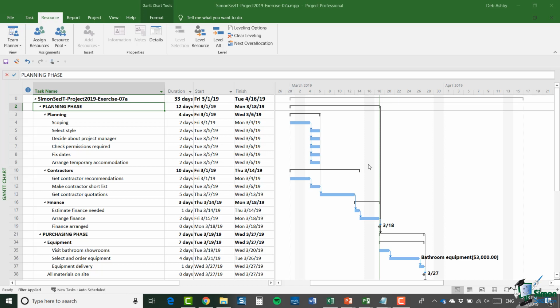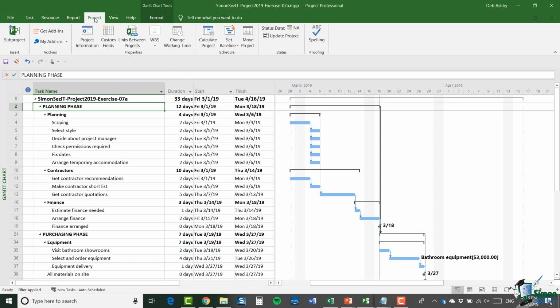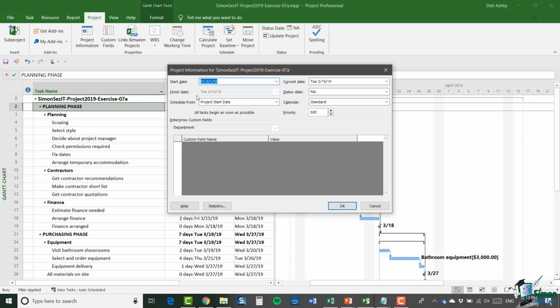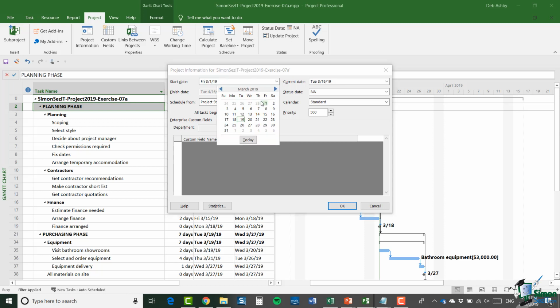Now the project for me has a start date of the 1st of March, and we can double check that by going into the project tab, clicking project information, and you can see there the start date, Friday, March the 1st, 2019. And the updates that I need you to do are going to be after 1 week of the project and then after 2 weeks of the project. So in my case, I'll be setting the first status update to Friday the 8th of March and the second status update to Friday the 15th of March. So that's 2 weeks into the project essentially.